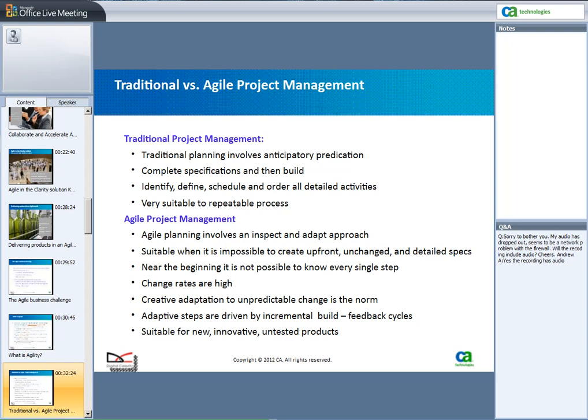In the Agile project management world, you really don't know at the beginning. In the innovative environment that we're in, which is very fast changing, you don't know what the end product is going to be. So you need to use an inspect and adapt approach that enables you to look at the results of an iteration, see those results, and learn from them to move forward to build new versions of the product. And it's really suitable for new, innovative, and untested products.